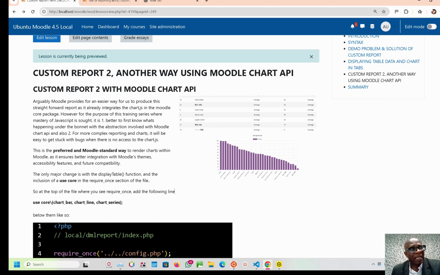analytics. Now, arguably, Moodle provides an easier way for us to produce a straightforward report, as it already integrates the Chart.js in the Moodle core package. However, the purpose of this training series, where mastery of JavaScript is sought after, is, number one, it is better to first know what's happening under the bonnet with the abstraction involved with the Moodle Chart API, and also two, for more complex reporting and charts, it will be easy to get stuck with bugs when there is no access to the Chart.js.